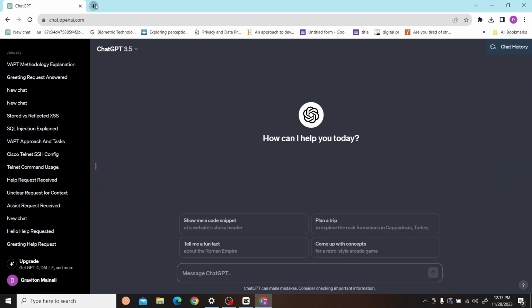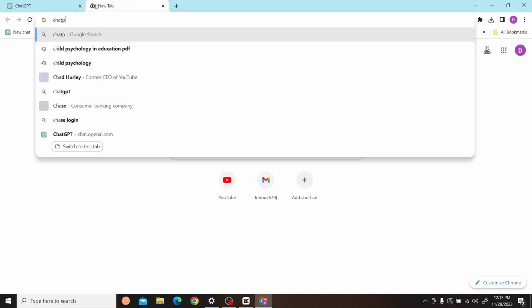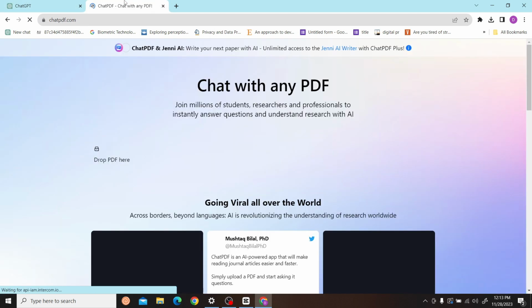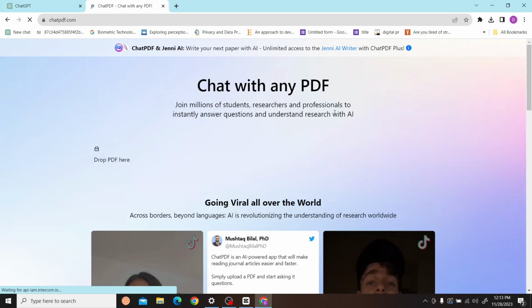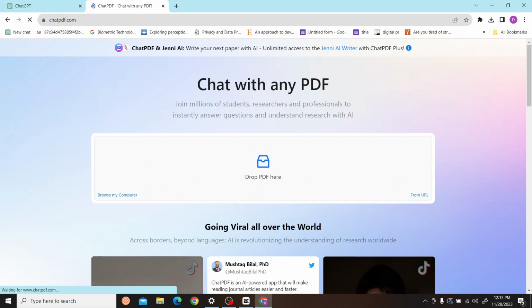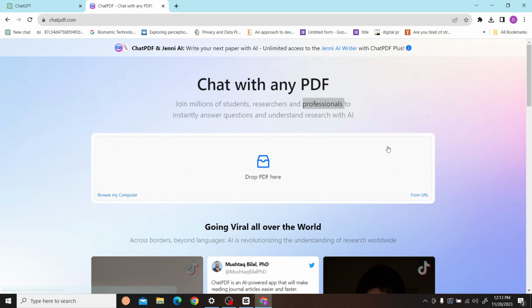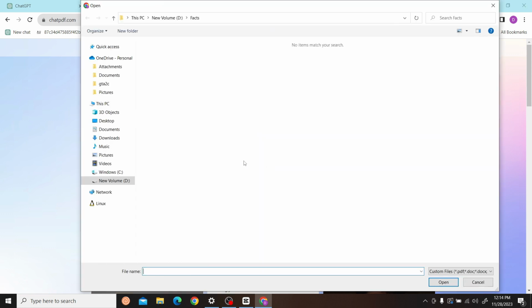All you have to do is go to another website called chatpdf.com. Over here you can see we can upload our PDF in this website, and this website uses the ChatGPT API, which means you will be getting responses from ChatGPT. Alright, so over here you can see we can upload our document. So I'm just going to drop my PDF.